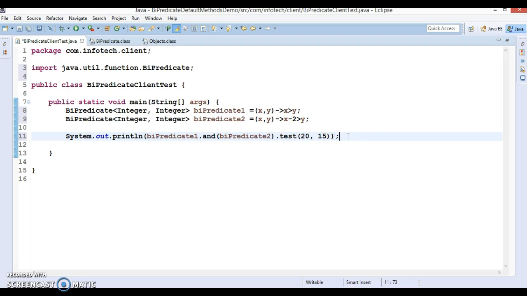So let's try to understand how it works internally. What we have done, by predicate 1 and by predicate 2, and test method, we are passing these two arguments. So this test method will be called first on by predicate 1, and value of x is 20 and value of y is 15. So of course this will return true by predicate 1. Now these two parameters are going to apply on by predicate 2 as well. So 20 minus 2, that is 18, and 18 is greater than 15, so both are returning true. That means final result would be true.